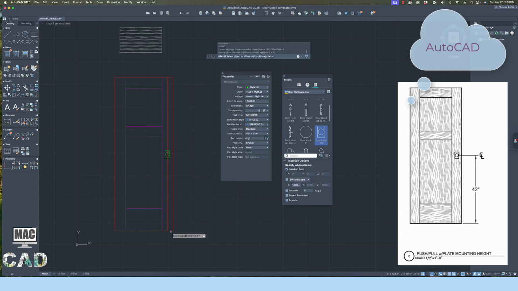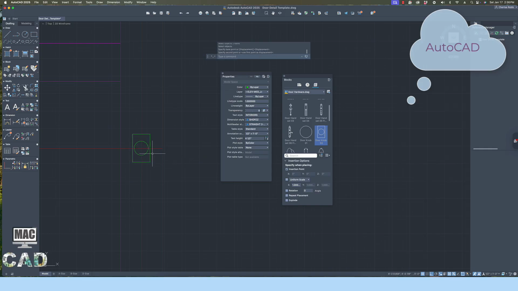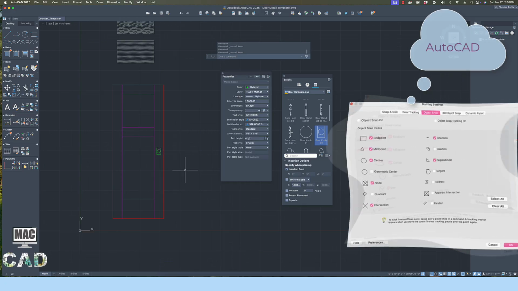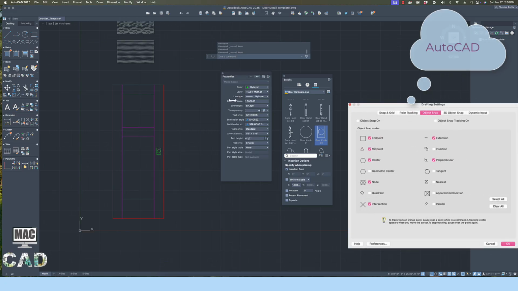inches. Once I have the vertical and horizontal reference lines, I will move the circle of the push-pull hardware, which is the center of that circle, to the intersection of these two lines. Now, if you're wondering what my OSNAP or object snap is, right now I've splashed them up in the video.